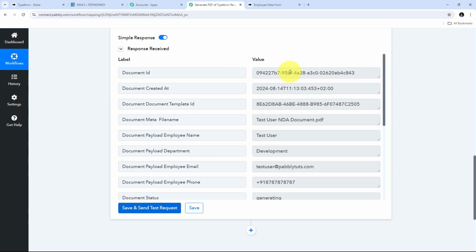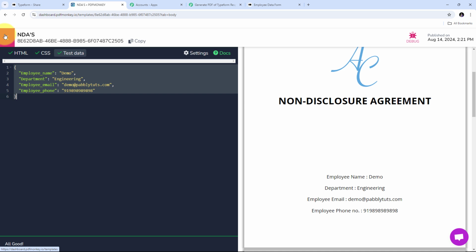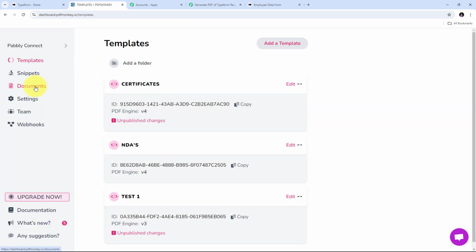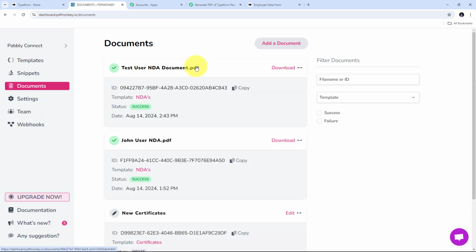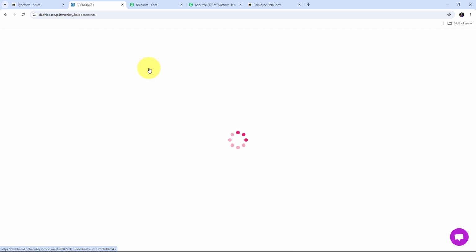So to check this, let me take you to PDFMonkey. I will go back and I need to go to Documents. And here in Documents, we can see I have created this new document of test user NDA document.pdf. And here to check whether I have created this document with all the detail of my employee that I have received from my form submission or not, I'm going to open this document.